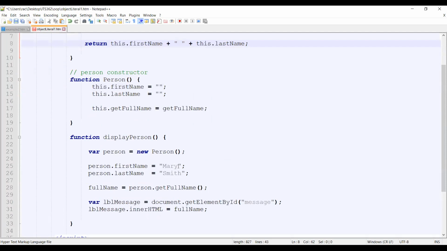So let's say Jane Smith. All right, let's try this one out. Hopefully I haven't missed anything. Let's go. If I share the screen, you can see there it says James Smith. So that's two versions of pretty much the same thing, pretty easy and straightforward.